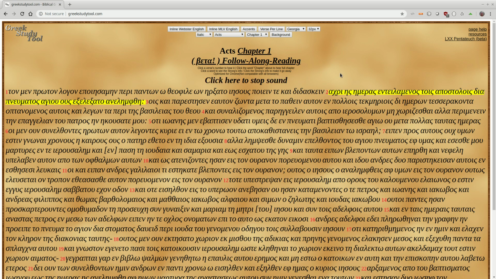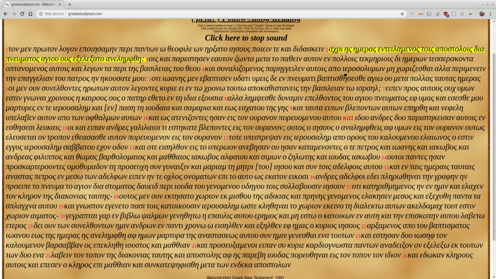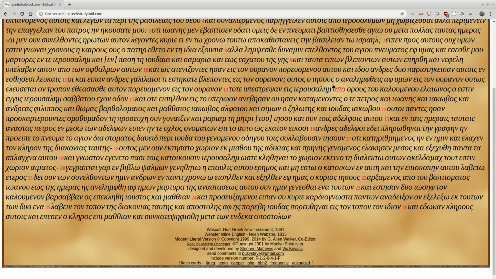So there's pretty handy features to this website. It's all public domain. It uses the Textus Receptus translation or manuscripts. It also uses the modern literal version, which is open source or public domain. The readings of Marilyn Femster are public domain, and the Westcott Hort Greek is what I'm using, and the inline Webster English version from Noah Webster.